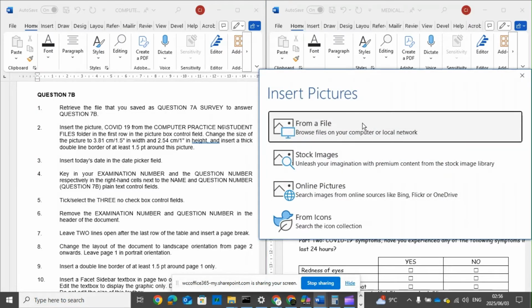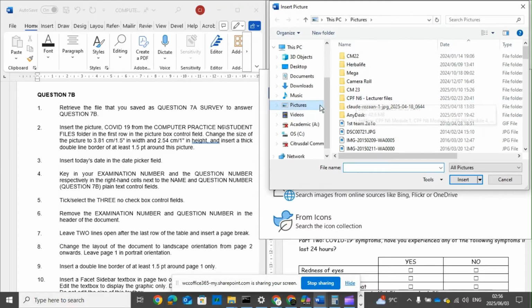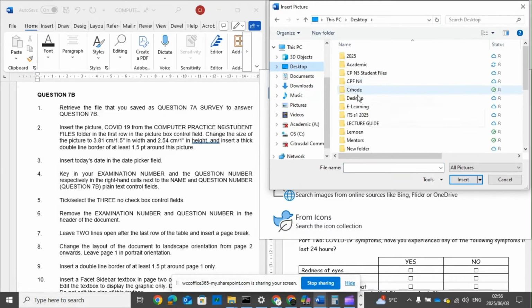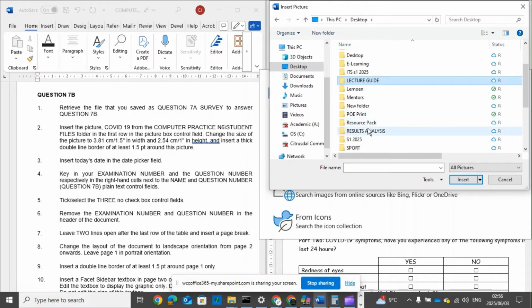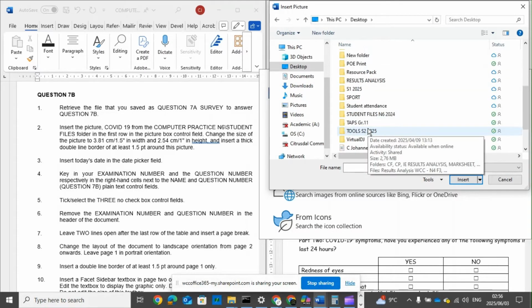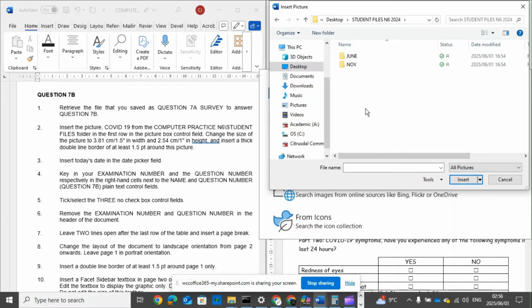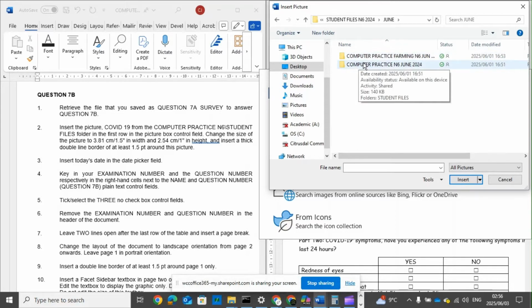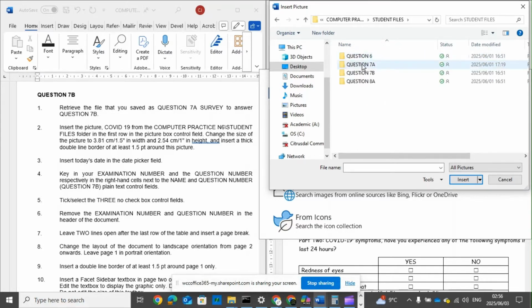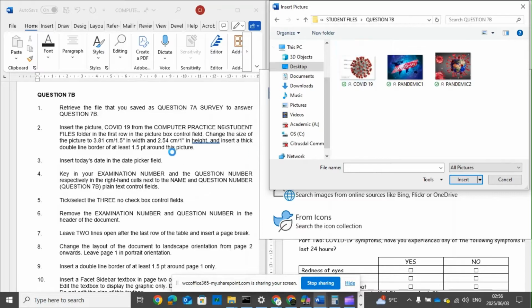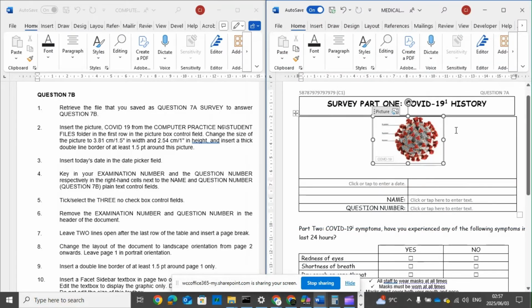So we need to insert a picture from file, desktop, go to our student files. So have a look. Student files in 6, June 2024, and then B. The file that we need to insert is COVID-19. Insert. Okay, just gonna make it bigger.